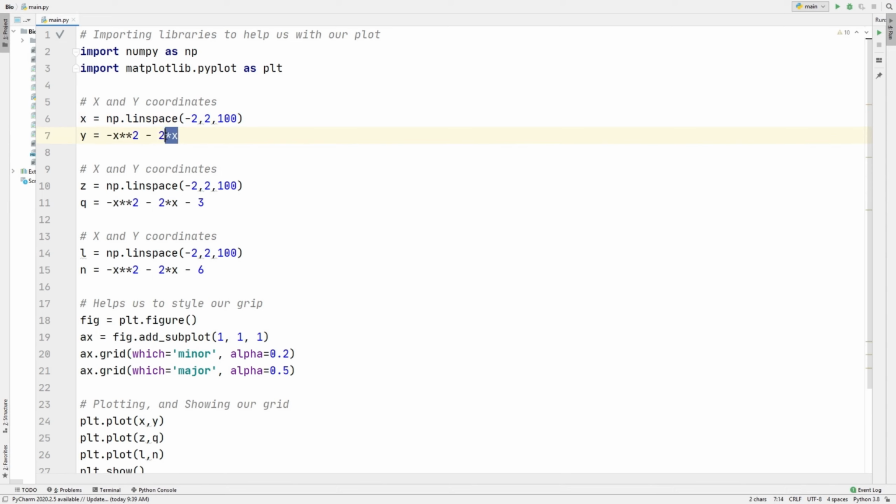And then we're just going to be writing y equals negative x. So basically we're just going to be writing y is equal to negative x to the power of 2 minus 2x. So this is also a binomial or a polynomial. So this will be our first line or our first plot.